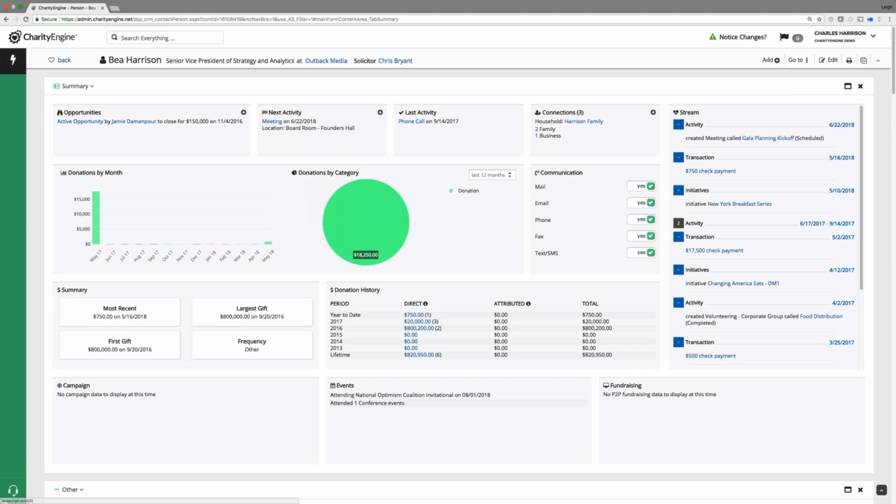A couple of things in summary. Not much has changed in layout. A couple of things have changed, but a couple of good features. Right now in summary, we've got highlights around a most recent gift, largest gift, first gift, and their level of frequency. There's a couple of categories for that: yearly, monthly, or other, which would be a different level of giving.